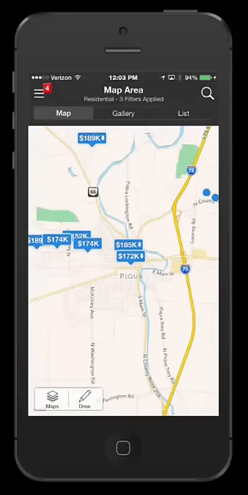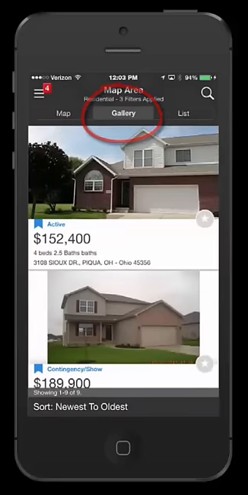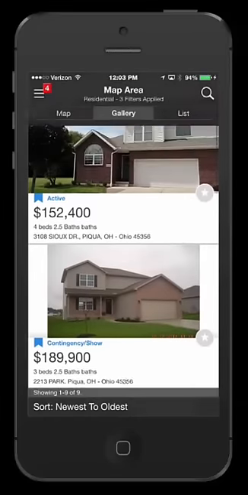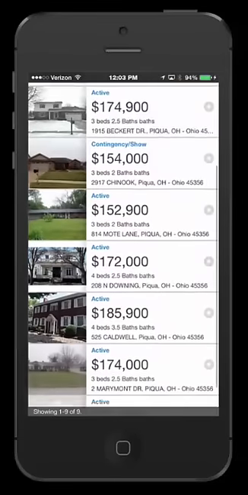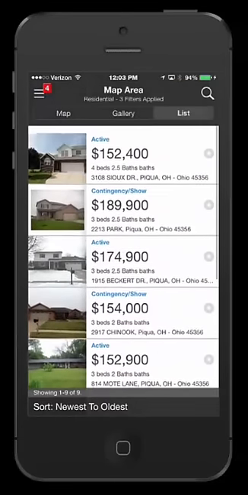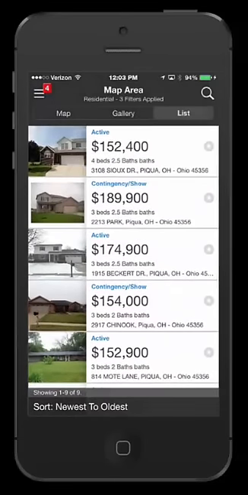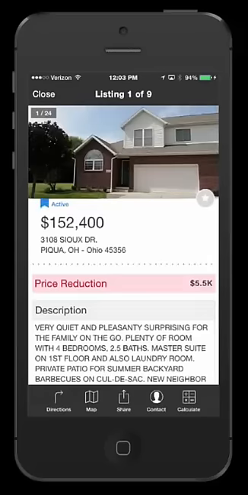There's my search, and now what I can do is change from my map to the gallery and see the list of these properties that are in here. I can also switch to the list to see a list of these properties that are in here. If I want to see one more in greater detail, just tap on it and it opens up and shows me in greater detail.